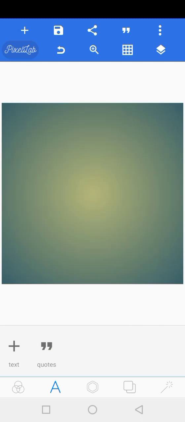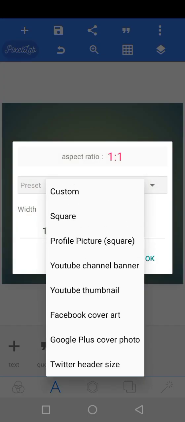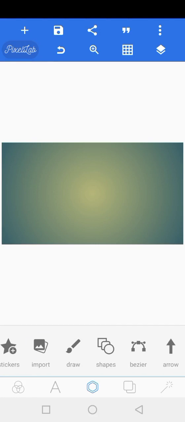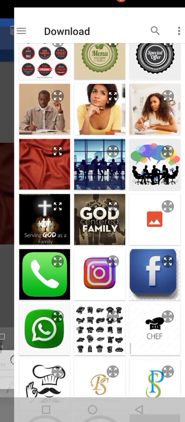The first thing I'm going to do is to actually change the background size of this image in Pixellab. So I'll just give it a YouTube thumbnail size, and I'll now go ahead to bring in the background design. So this is it. I'll rotate it. Now make sure it fills the space.